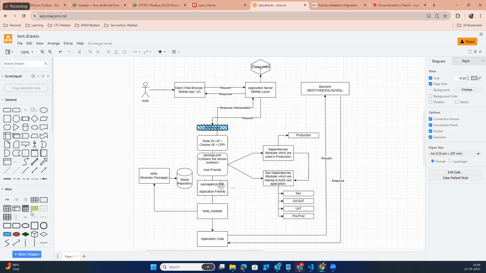Interdependence in the sense, let's say there is one module and it has a dependency on another module, and that has another module. It will keep on going. So the node_modules folder will contain each and every module, whatever you are mentioning inside the package.json.